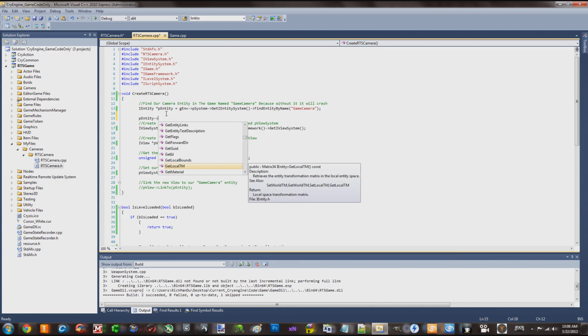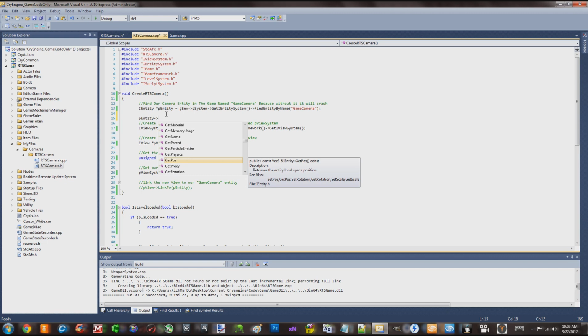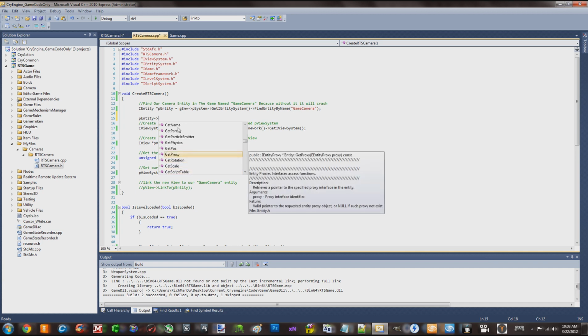We assigned that entity to it. So right now we have all of the functions that an entity has, just like in Lua. See, get position, right here. See the description? Retrieves the entity local space position. Cool. Get proxy, we can get its rotation. Get scale. Simple.